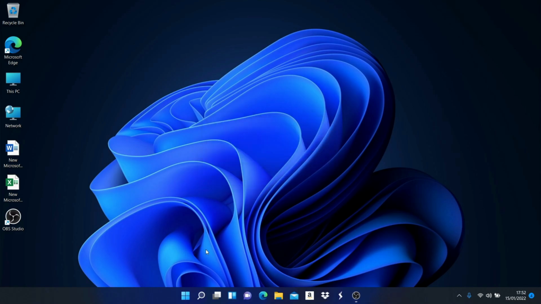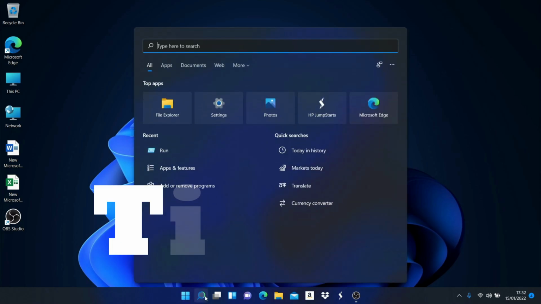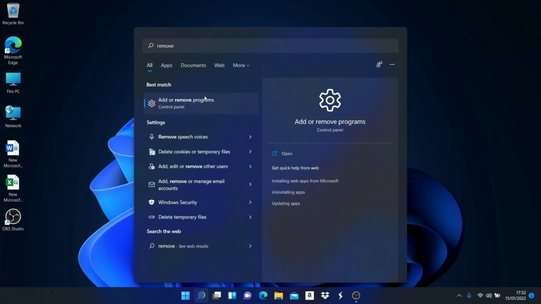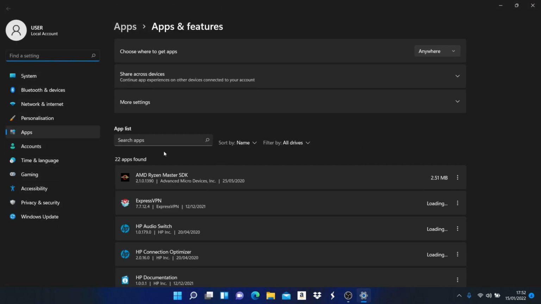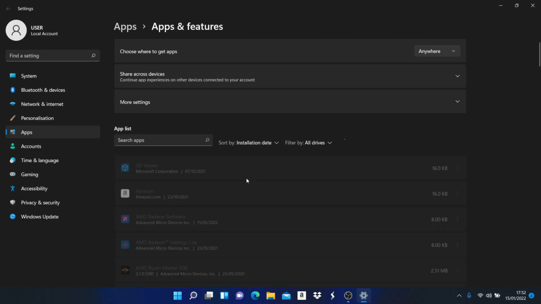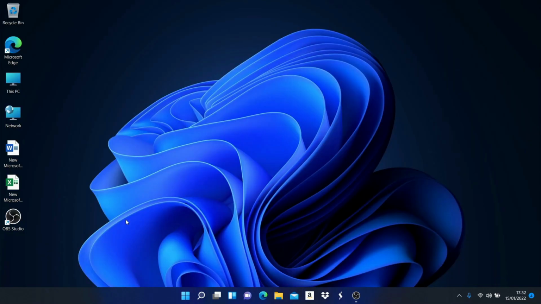And after that, we will be moving towards the third step, which is to uninstall obsolete programs. For that, you have to click on search, add or remove programs, and then on the app list, you can pick and choose from here. You can change the sequence by this menu from name to size or installation date. You can free up some space by uninstalling programs that you no longer use.